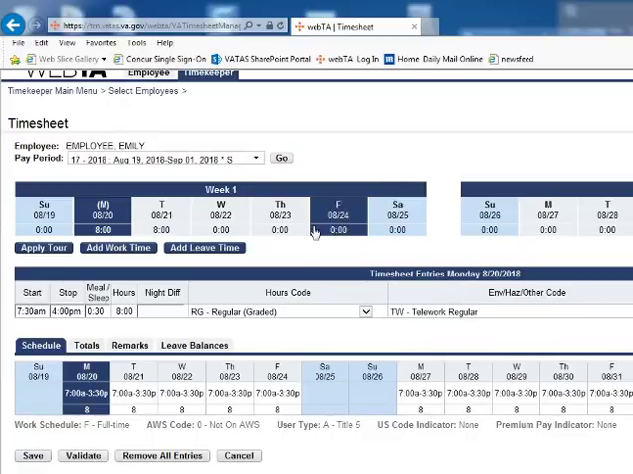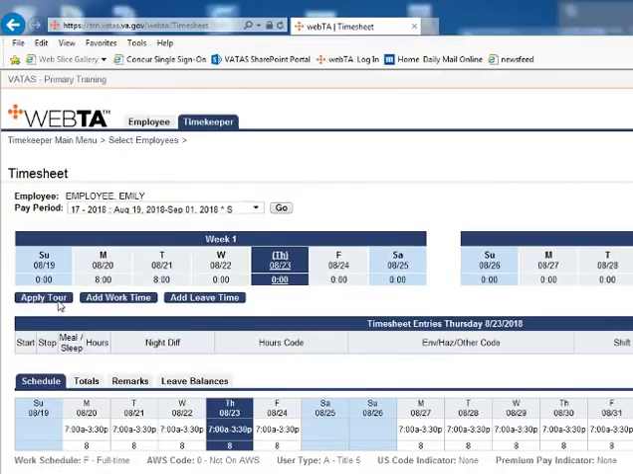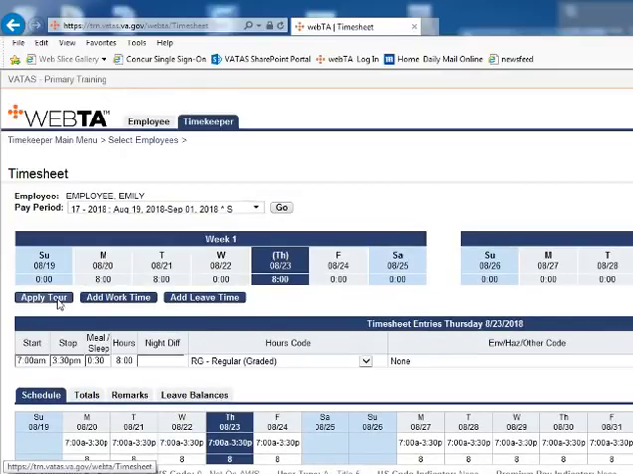Now let's say, for example, on Thursday, the 23rd, that the employee is going to situationally telework. The timekeeper will click on that day and apply tour just like they would any other day.